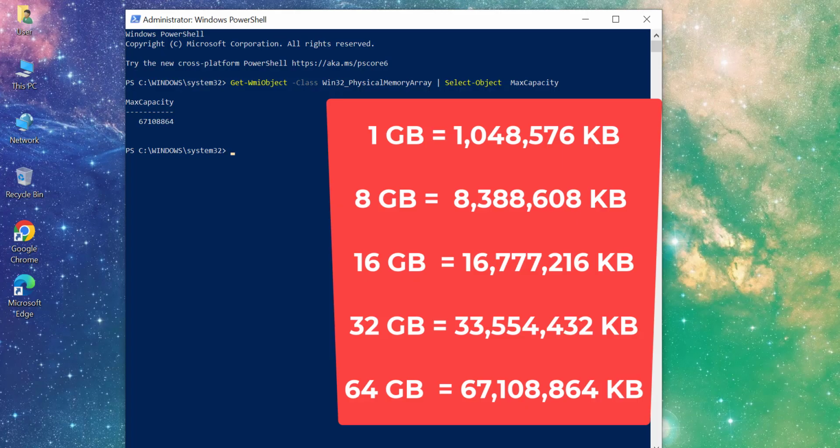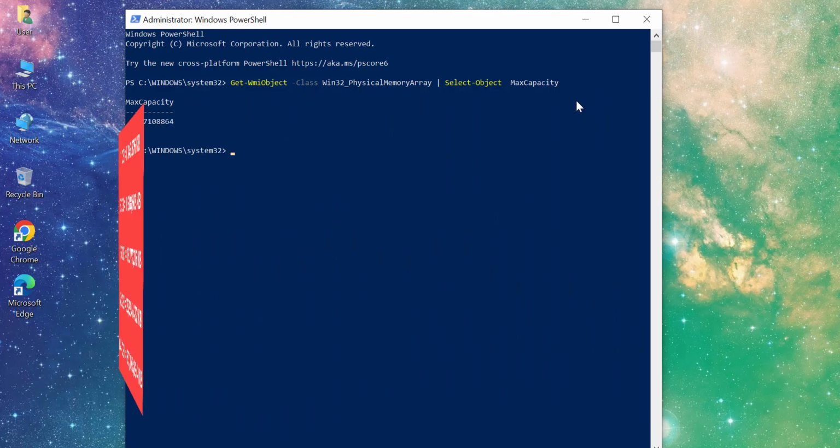And that's it! Now you know how to check the maximum RAM capacity your laptop can support using PowerShell. It's a quick and easy way to gather important information about your system, especially if you're planning to upgrade your RAM.